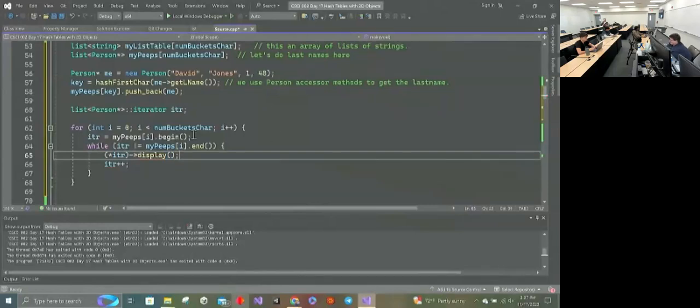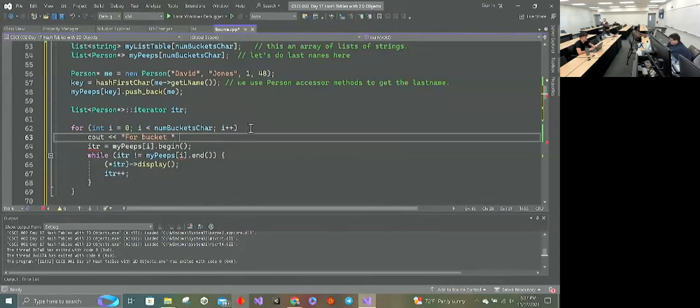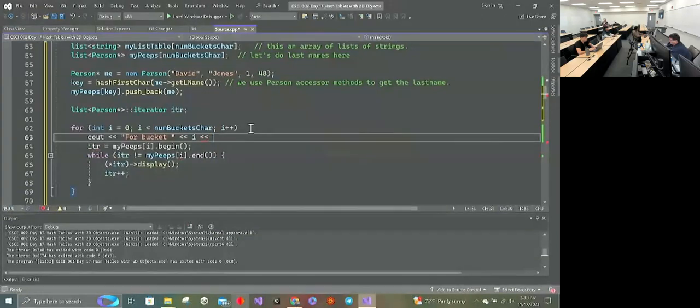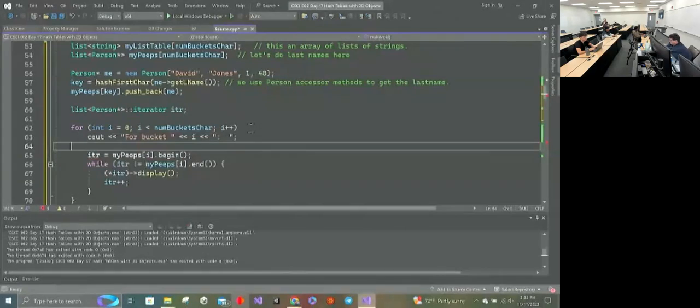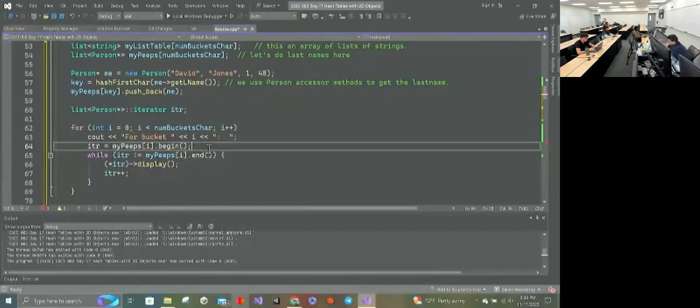And maybe we'll say cout for bucket I. Why does it not like mypeeps.I? How is I not identified? It's right there.